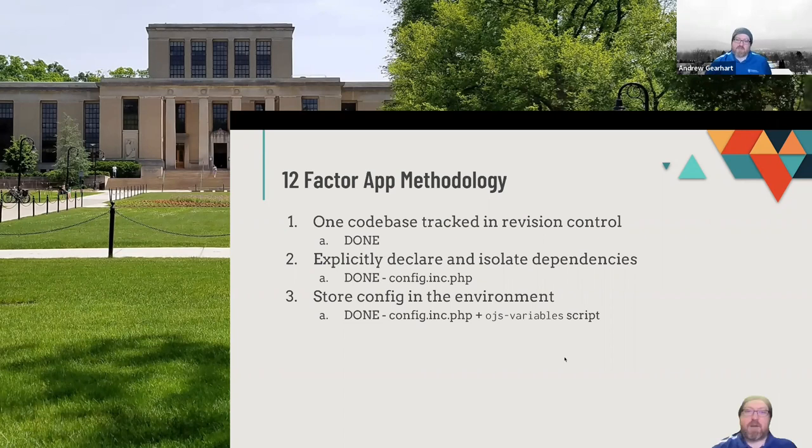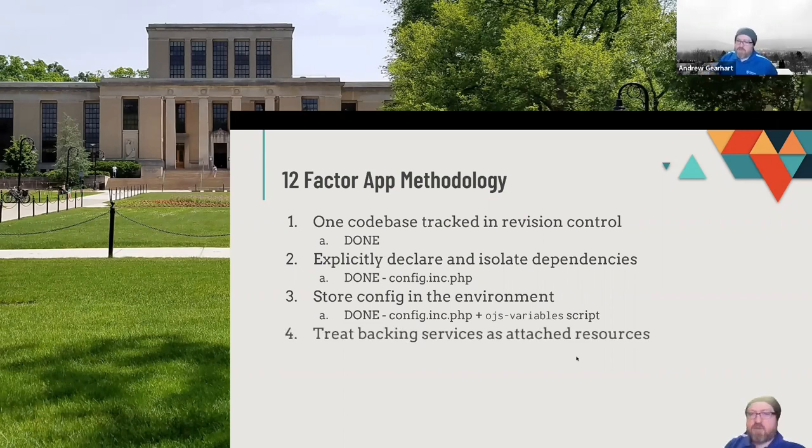Treat backing services as attached hosts. The key with this is that they're looking for an atomic application, so you should be able to detach and reattach resources at will. The trouble with that is that, of course, OJS needs a database. So there are a lot of different places where, because it needs the database, you can only sort of do this. So I'm counting this one as done-ish.